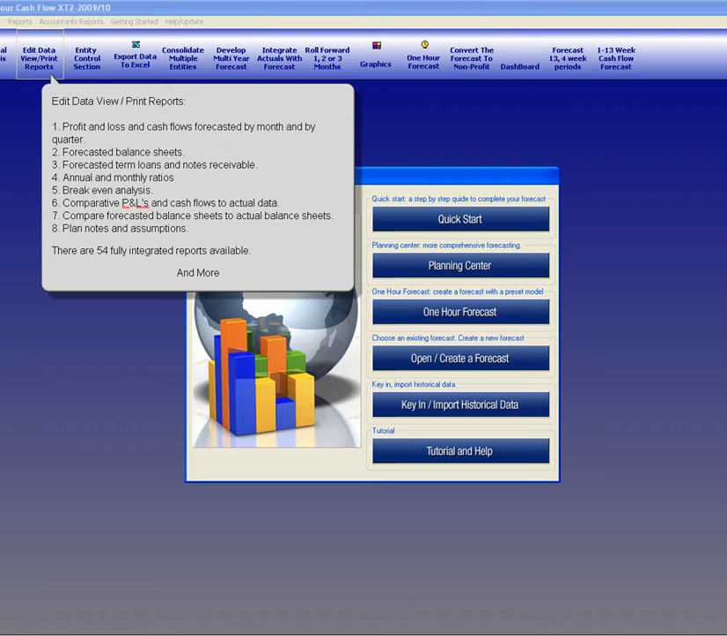From the Edit Data, View, and Print Report section of the program, you will have access to the profit and loss cash flows forecasted by month and by quarter, and you will also be able to edit directly from the profit and loss. In addition, you will have forecasted balance sheets, access to forecasted term loans and notes receivable, access to annual and monthly ratios, break-even analysis, comparative P&Ls and cash flows to actual, compare forecasted balance sheets to actual balance sheets, plan notes and assumptions. There are 54 fully integrated reports available.